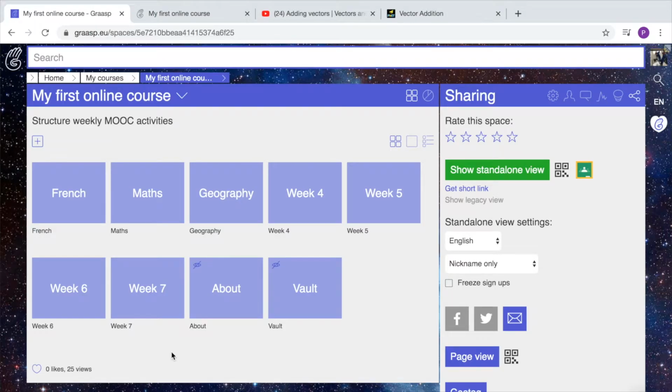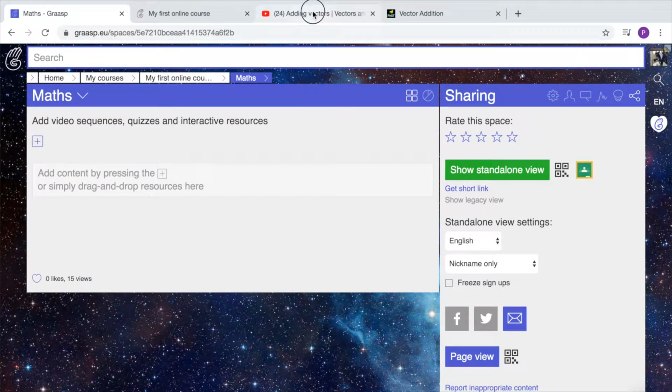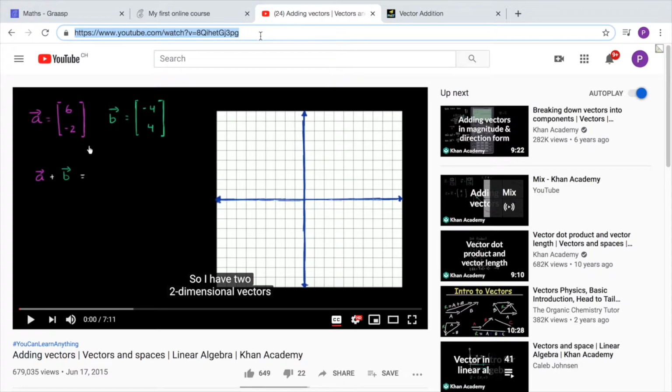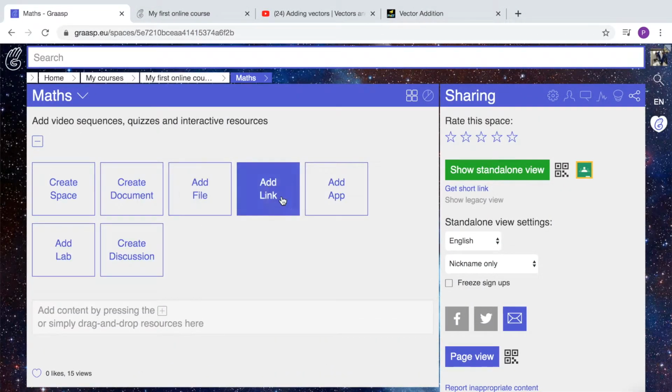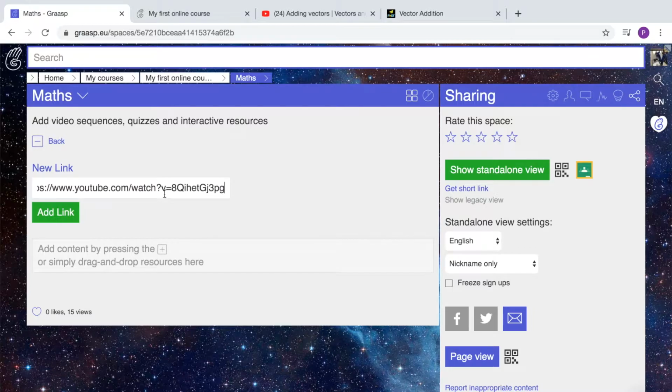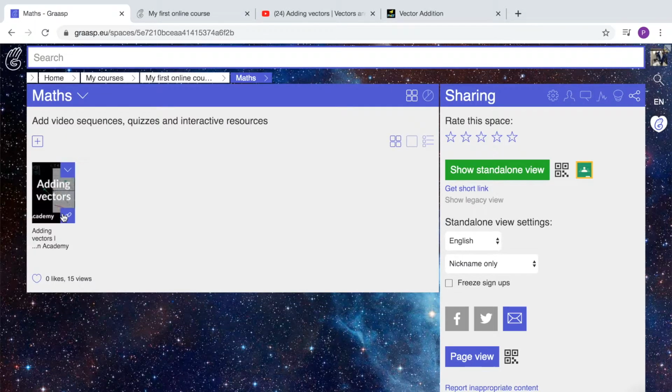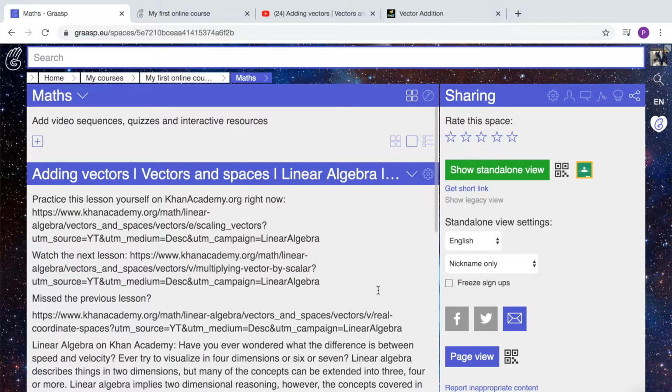Now, let's see how to add a video or any website to your course. Suppose I'm a math teacher, so I have a math phase here, and I'm interested in this video about vector addition from Khan Academy. I will just copy the URL, and in the teacher view, I will do an add link, copy the URL, add link, in extended view, here it is.